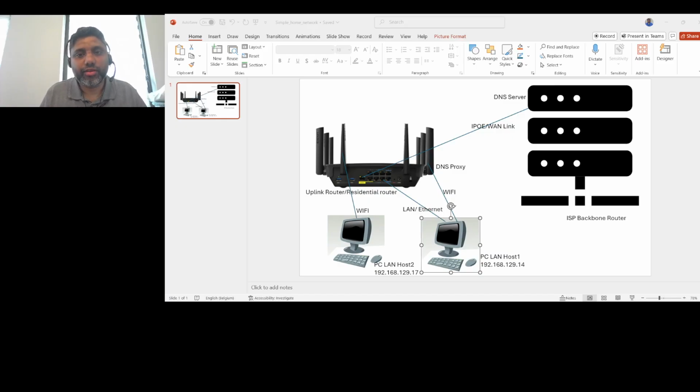So this is what I wanted to discuss as part of this particular part, which is part 5 of the series, a simple home network setup. This is installment 5 of it.